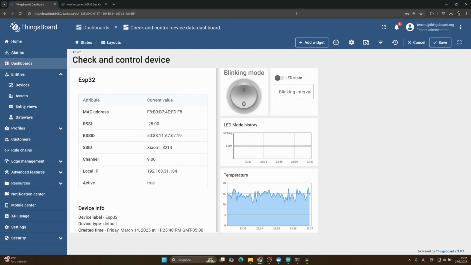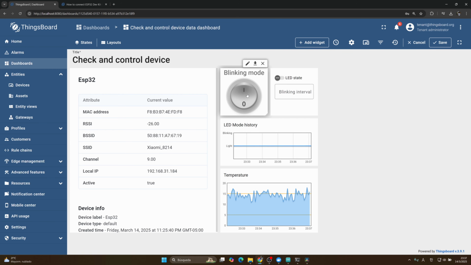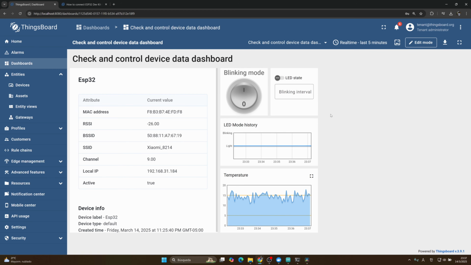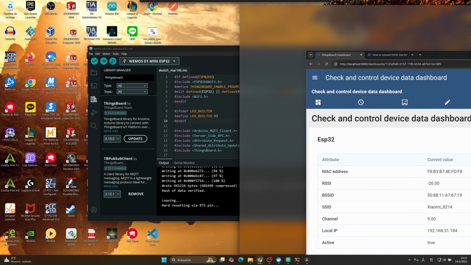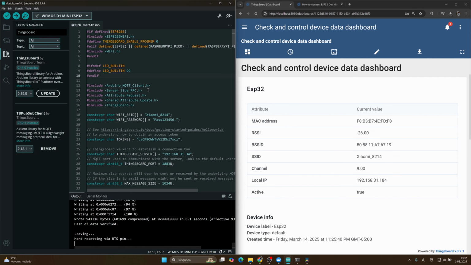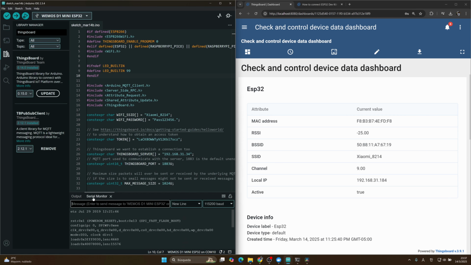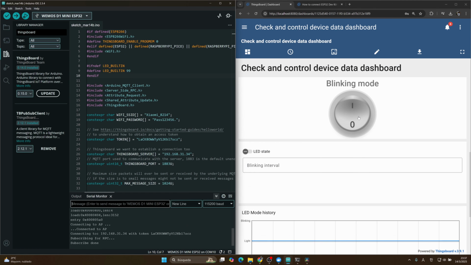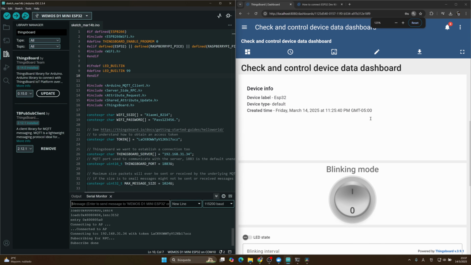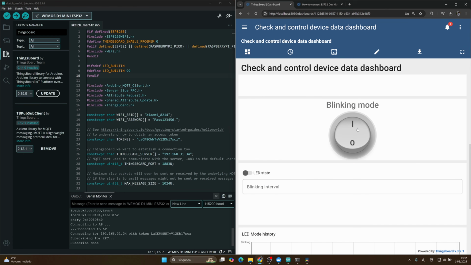And we can also do some testing. For example, I want to test whether this RPC connection is working or not. First of all, you also need to save the dashboard. I will put it here, and also my Arduino IDE. I will put the serial monitor here, and if I click here on the blink mode, give me a second, I will receive some data from Thingsboard.